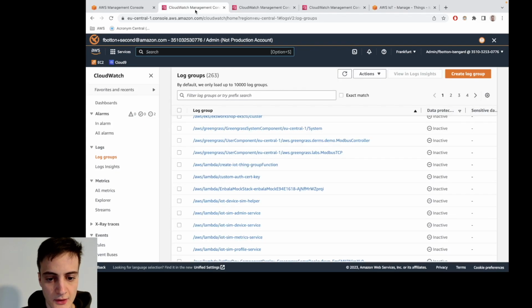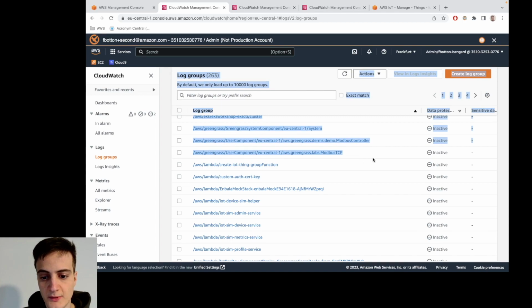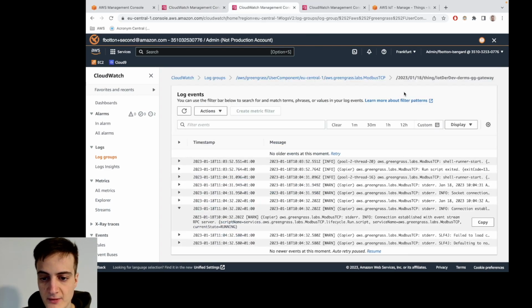If I go to CloudWatch, I can see that I am already reporting my log messages for the Modbus controller and the Modbus TCP. The Modbus TCP is reporting that the connection is established, meaning that the Modbus TCP component of Greengrass is actually connected to the Modbus simulator, which is on the other end on the EC2.